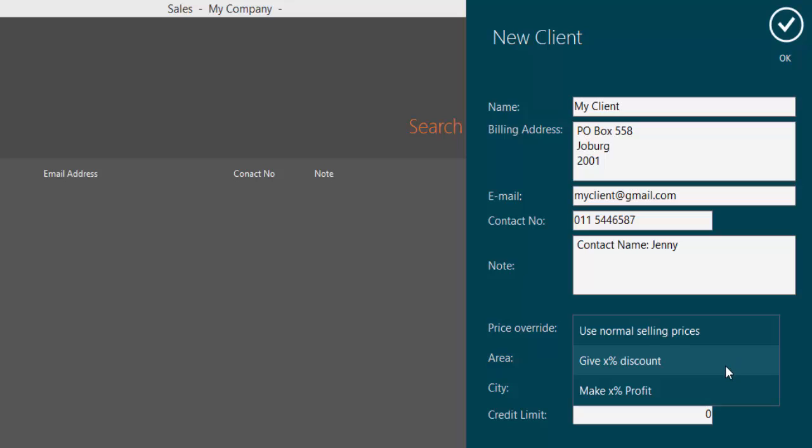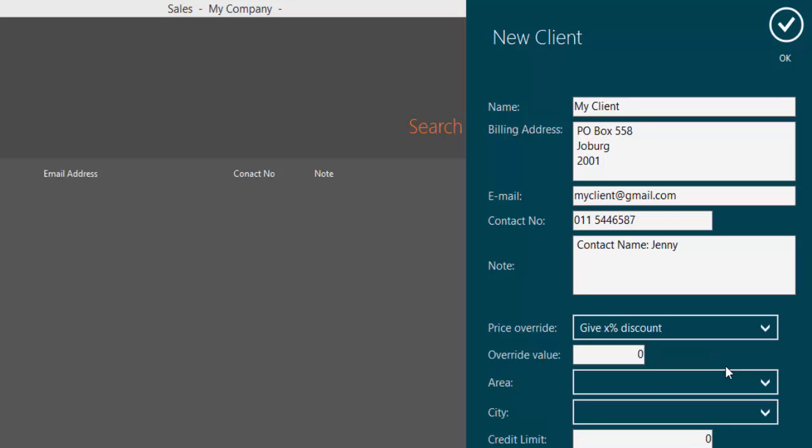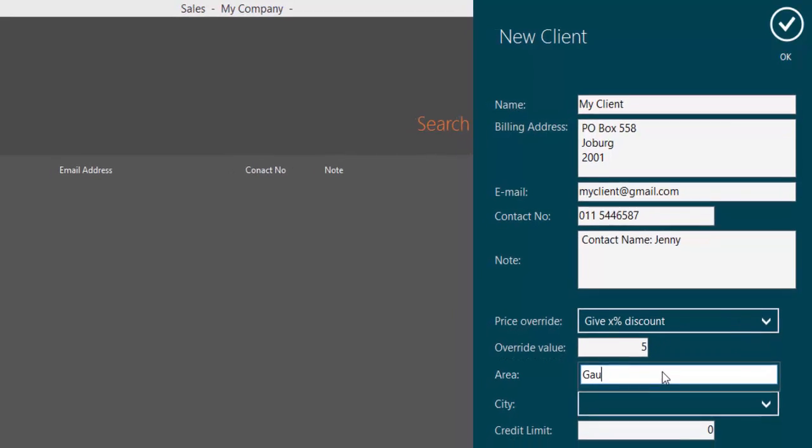So for example, if you want to give a 5% discount on all the items that you sell to this client, then choose Give X% discount and set the override value to 5. The area and city fields are optional fields for you to group or categorize your clients for reporting purposes.